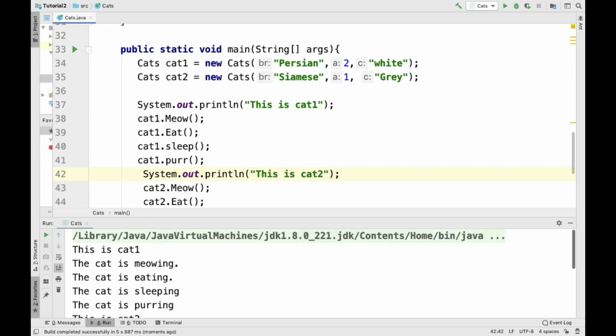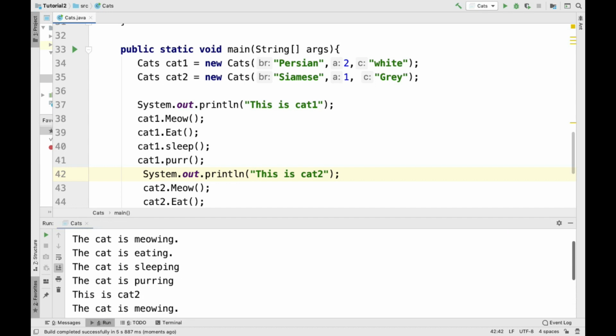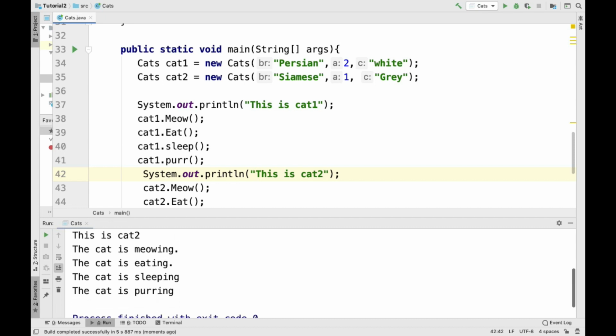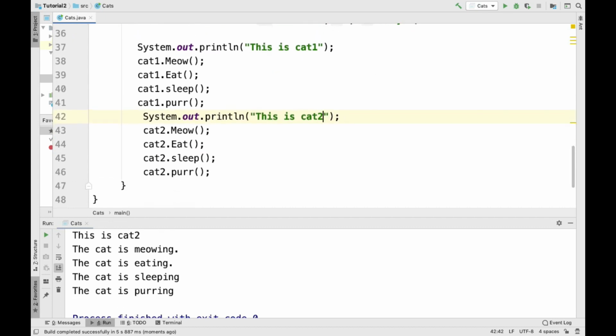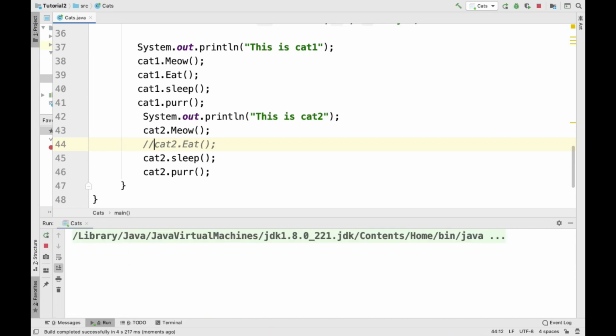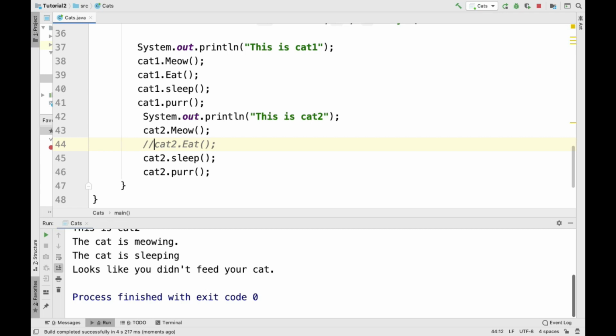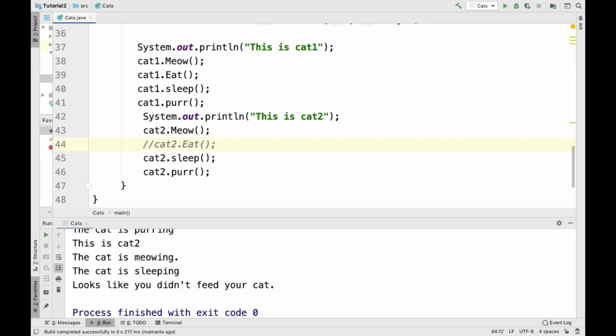Alright, so you see here, for cat 1, the cat is meowing, the cat is eating, the cat is sleeping, the cat is purring. Because it ate, it's purring. But for cat 2, the cat is also meowing, eating, sleeping, and purring. If I remove eat and I run, I will get that the cat is meowing and sleeping, but then it looks like you didn't feed your cat. It's not purring, therefore it's not happy.